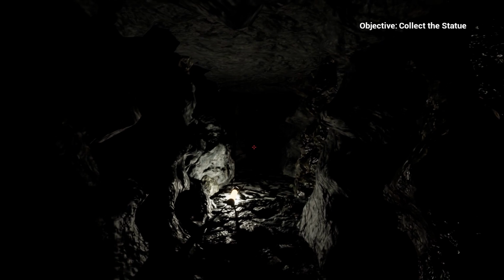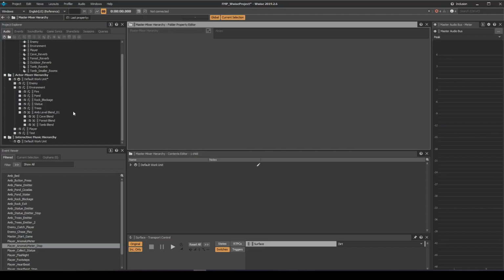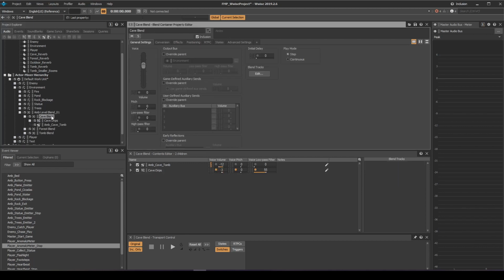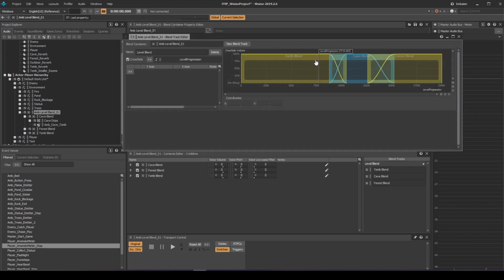To do this, I imported my ambience beds into a blend container which I attached to a game parameter that I named level progression. This then allows me to crossfade my sounds based on a range of values. In my case, 20,000 corresponds to the beginning of the forest and 0 is the furthest away part of the tomb.